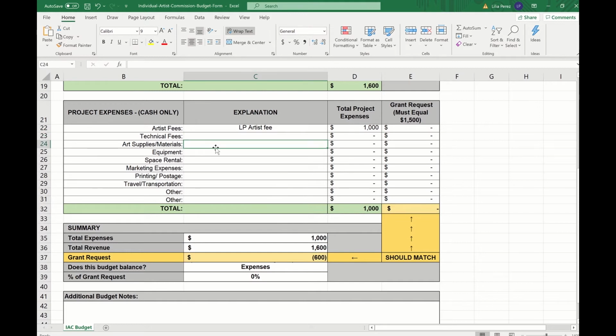And let's say this is some kind of multimedia project. Maybe I'm using photography and paint and other mixed media, and I have a whole bunch of supplies. Let's say I need paint, glue, wood. Let's say I need some film, and I need other miscellaneous materials. So I'm going to write mixed media materials. And I'm estimating that the total amount is going to cost $800.